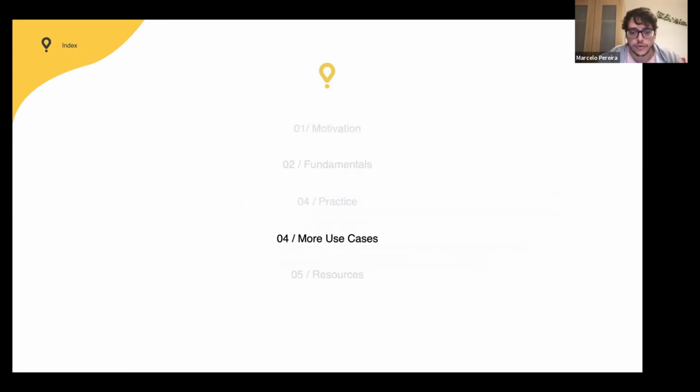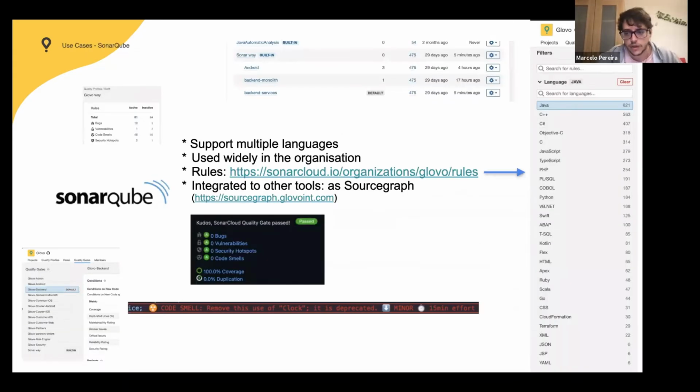And now we're going to go over more use cases. For SonarQube, thanks to the infra team, you have that in Glovo. That's all the rules. Most of the time, you don't even have to write the rules. For Java, you have 621 rules, and it supports many other languages. Some teams already have, in some repositories, different profiles with different metrics and thresholds. The Swift team, for example, has a profile with the rules. And this is integrated to other tools thanks to the infra also. Like for Sourcegraph, for example, we can see that once we click, it goes to SonarQube.